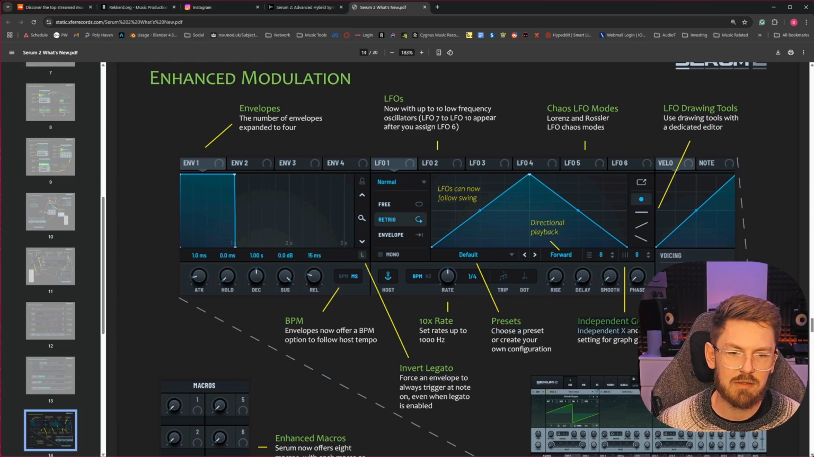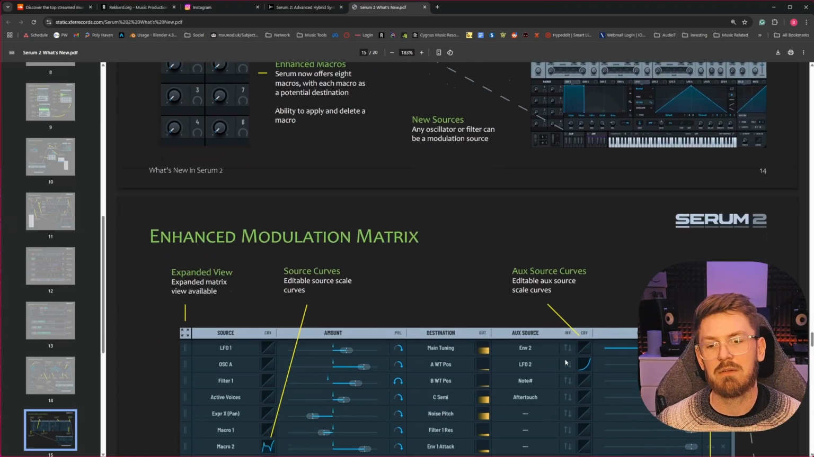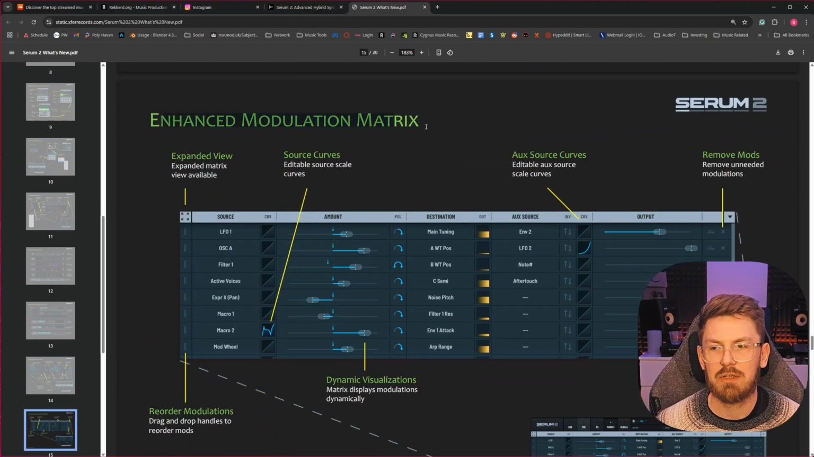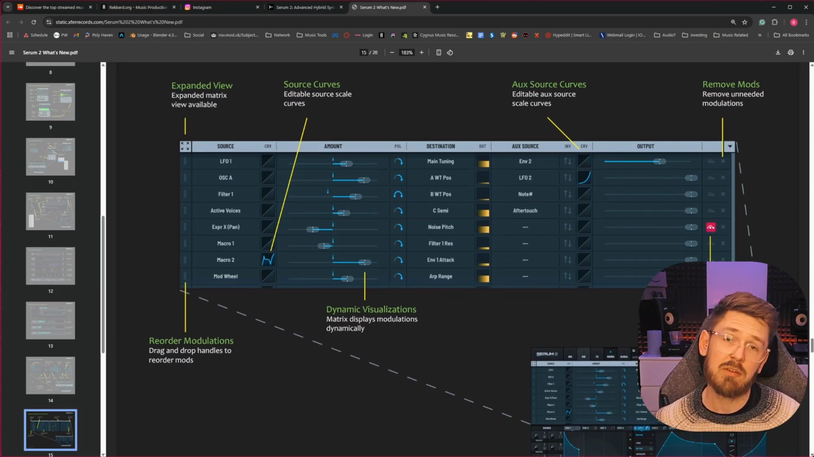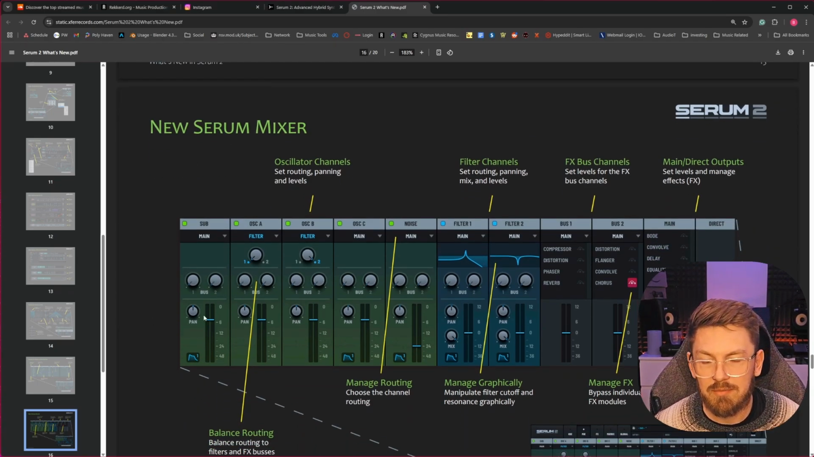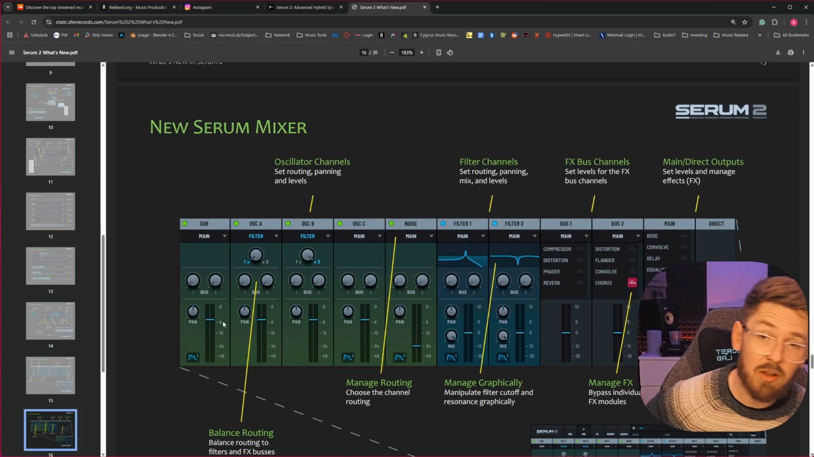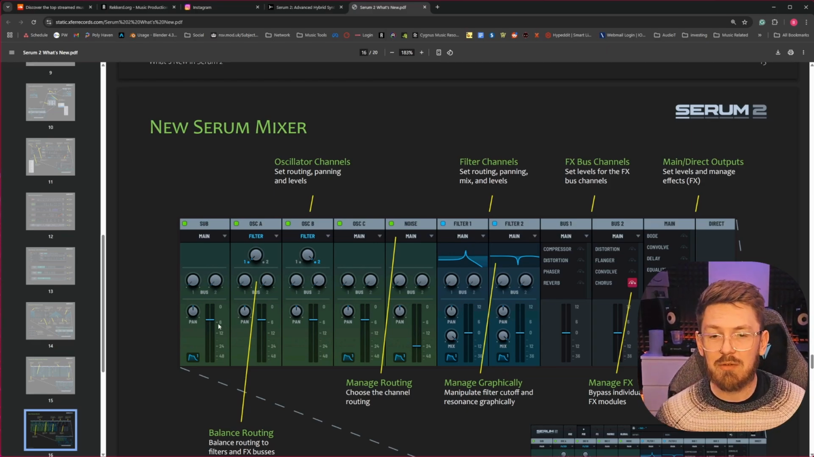Yeah, presets already had that. Phase. Okay, yeah, nothing too exciting there. The modulation matrix. Reorder modulations, that's cool. None of this looks very exciting. Bypass modulation, that's good. Couldn't do that in Serum 1. New mixer. This looks like a whole DAW just made in Serum.